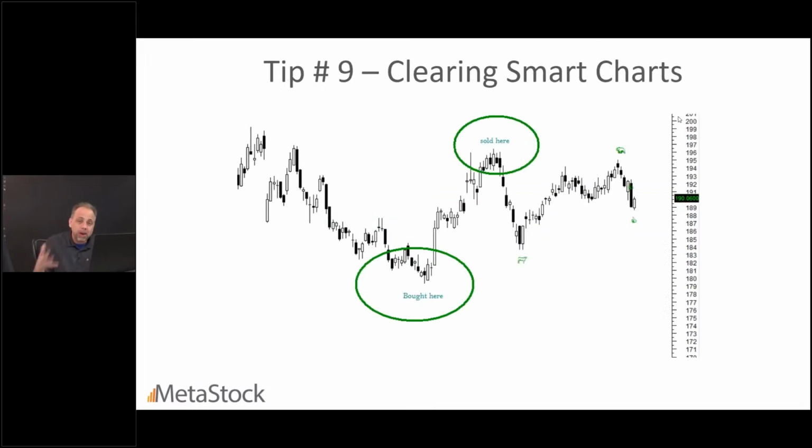Okay, tip number 9, clearing smart charts. So we talked a little bit about smart charts, what's involved there. I do like smart charts because I keep track of all the notes and the lines and the studies and the indicators and the stuff that you might be used to.